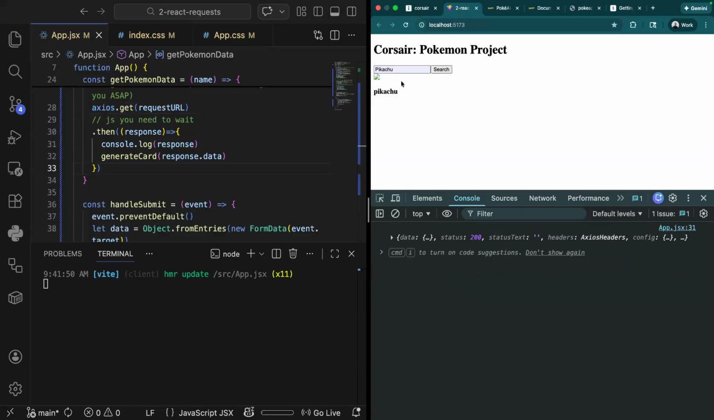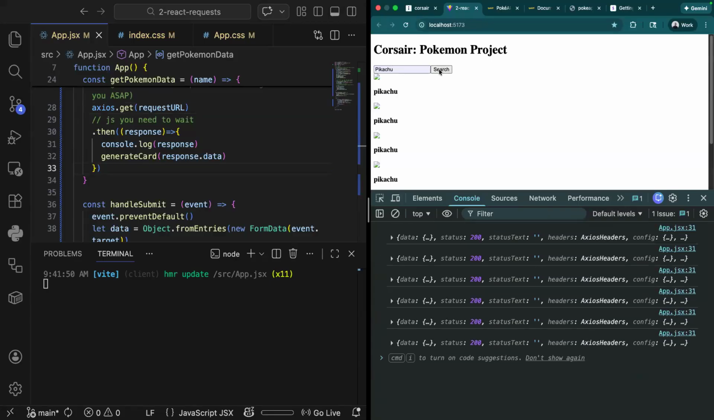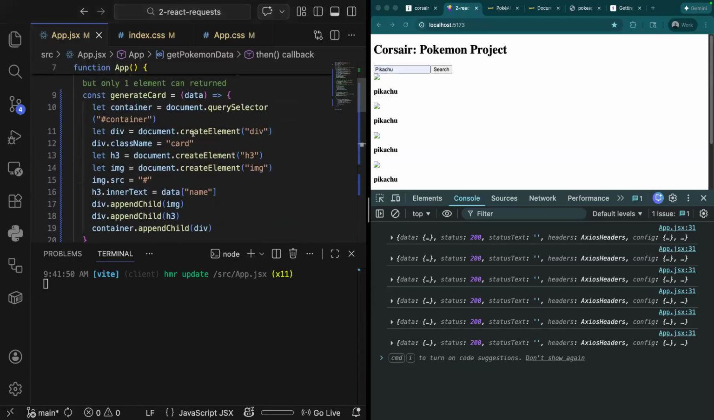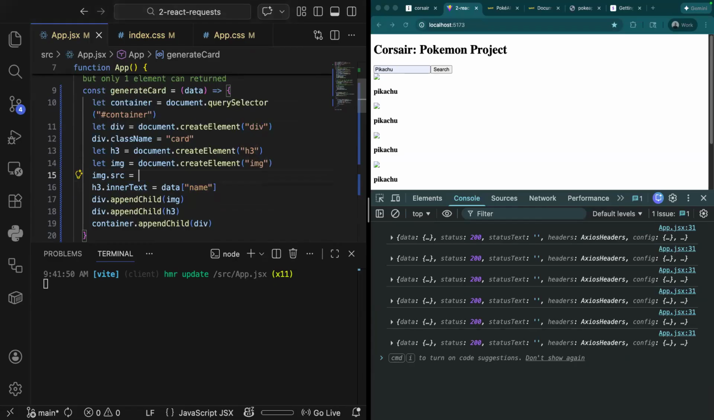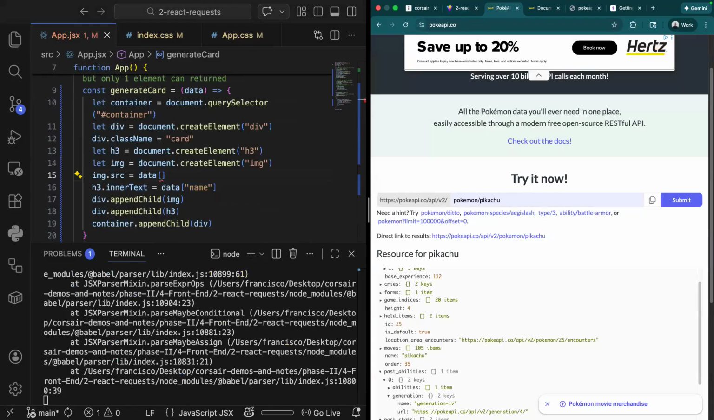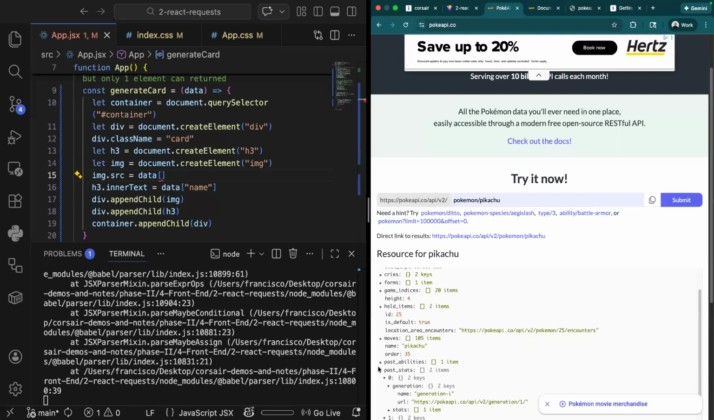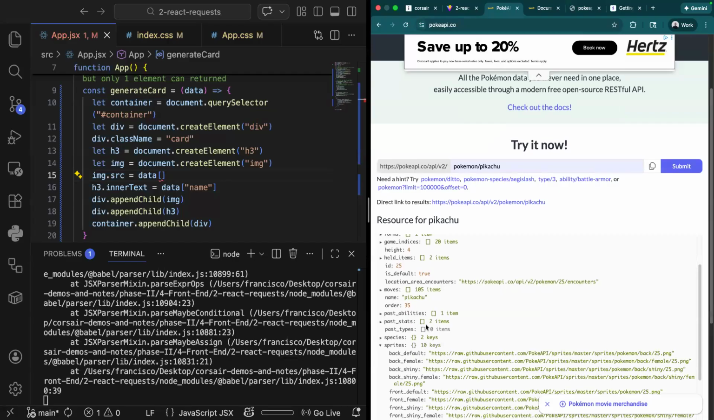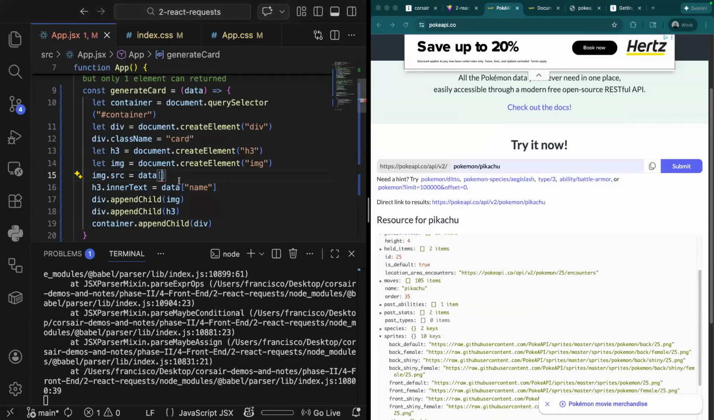So now when I click on Pikachu, we can see that Pikachu is starting to be generated. Great. We never hard coded that value into my generate card. It's just grabbing data name. Well, for the image source, we know that there is data. If I take a look at data, I think earlier you mentioned that we would want to go into sprites, and that was Brandon that mentioned that. So let's go ahead and look for a key of sprites. Okay, so here's my key of sprites. I'm gonna write that in there.